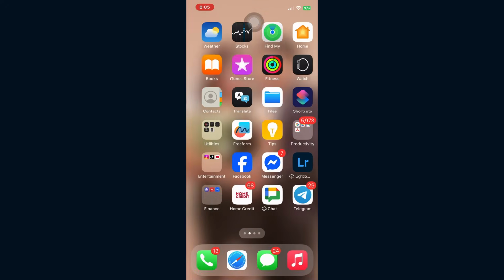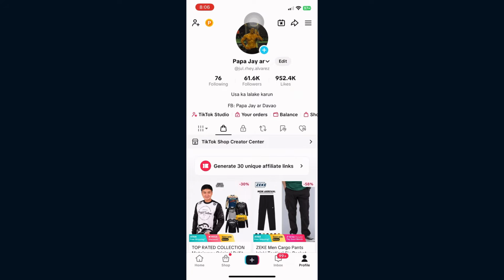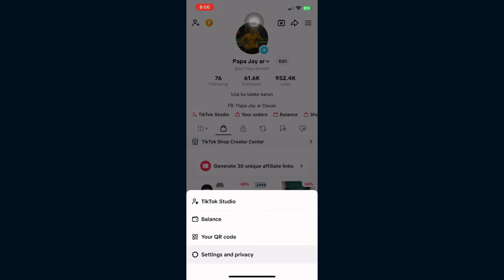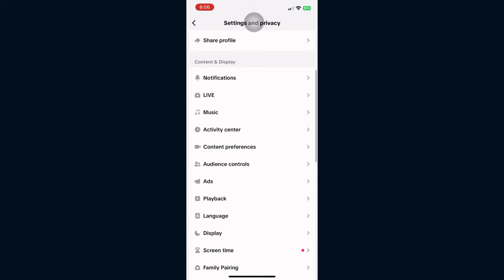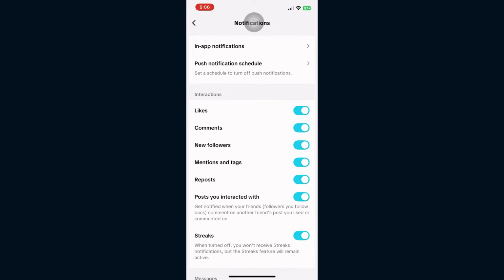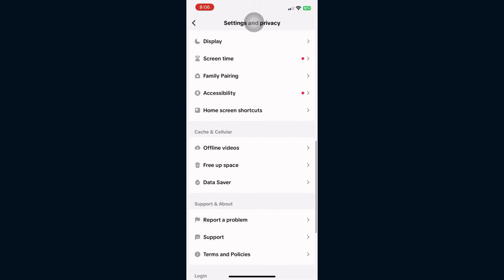Second, enable streak notifications in settings. Sometimes streaks are hidden until you turn on notifications. Go to your profile, tap the three lines in the top right corner, select Settings and Privacy, scroll down to Content and Display, then tap Notifications. Look for streaks and toggle it on. Go back to your inbox and refresh.